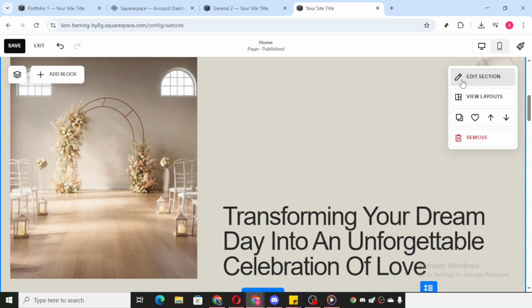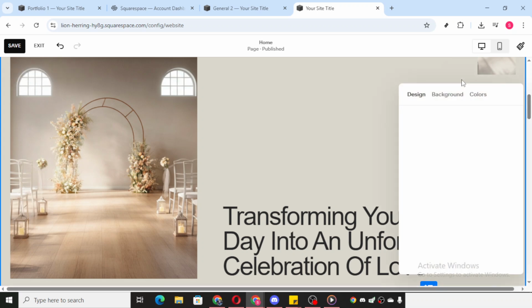When you enter this section, you'll notice a new set of options appear. Look specifically for the option labeled Background. This is going to be your key area for adding a video as the background.